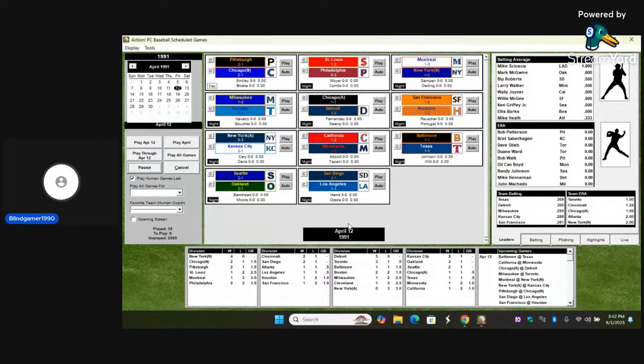Over in the West, the Reds are 2-1. The Padres are 2-1. The Braves are 1-1, a half game back. The Dodgers are a half game back. The Astros are a full game back. The Giants are at dead last, but they're a game back.